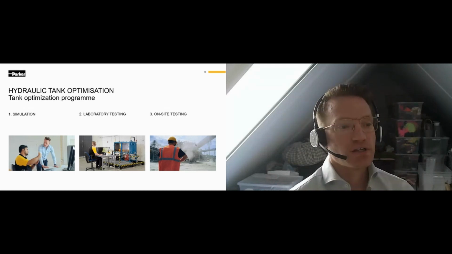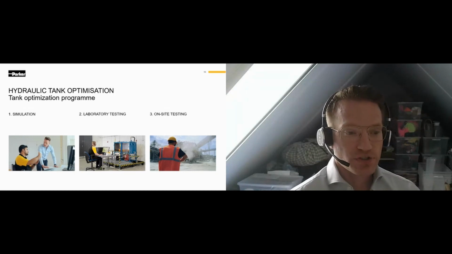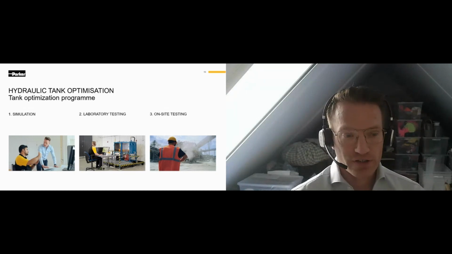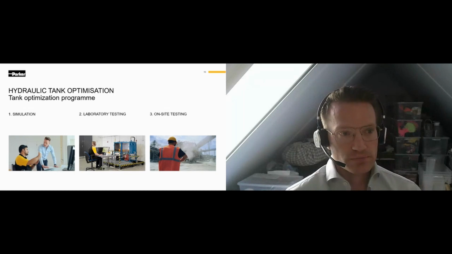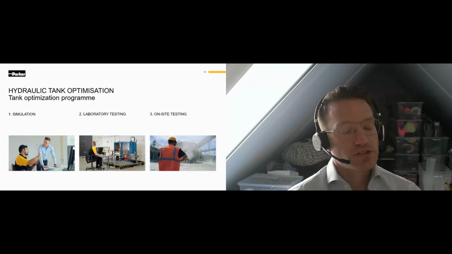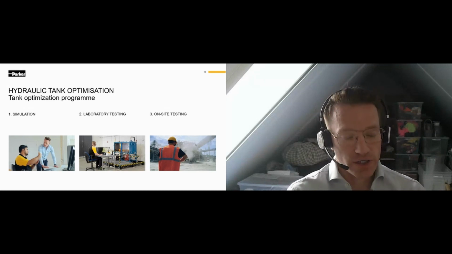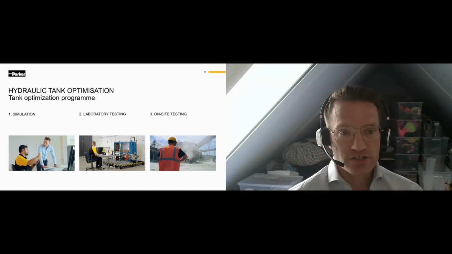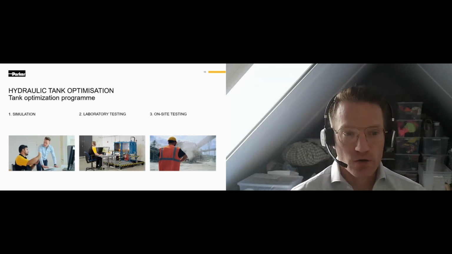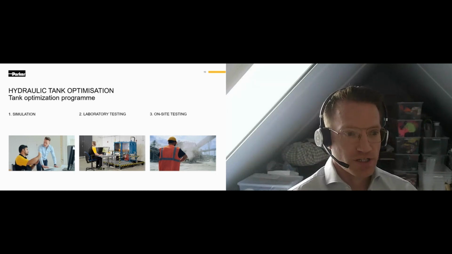But before we freeze the design, a prototype tank typically has been built, and we can test the performance of that hydraulic tank in our laboratory in Urjala, Finland. And then, of course, we try to match and test if the results from the laboratory tests are equal to the simulation results. If those results are matching, and that's quite common, we can take it to the last step, and that's on-site testing, where you can actually test the performance of the hydraulic tank on a working application. And then after step 3, the design of the tank can be frozen, and then the machine can be taken to series production.